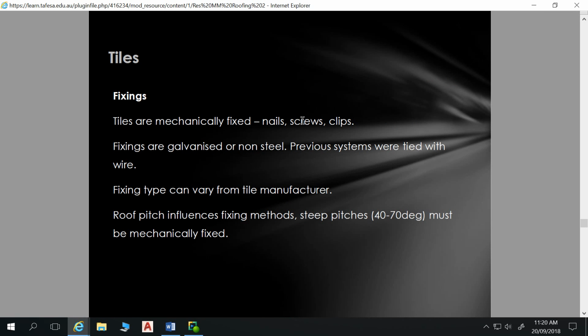Tiles can be mechanically fixed: nails, screws, and clips. I've done a bit of work installing solar panels on roofs, lifting up tiles. What I'd often notice is that you've got tiles that are wired down. You have a whole series of tiles wired down, and then you have one that's screwed, and then a whole series that are wired and then screwed, etc. A lot of people laying tiles use a combination.